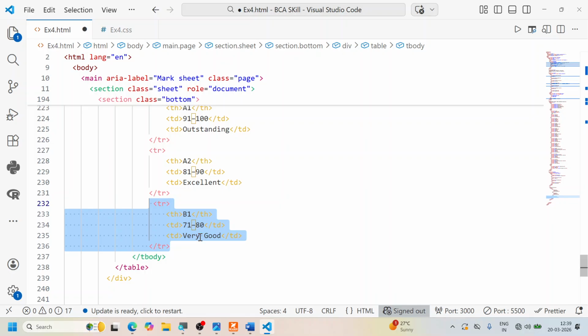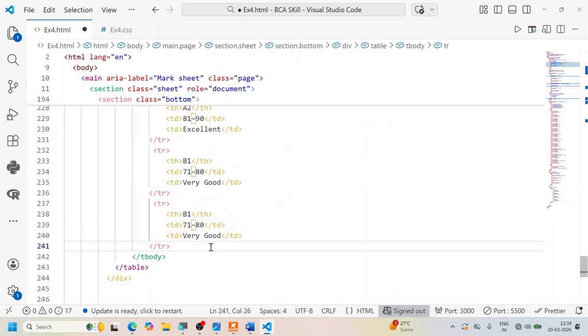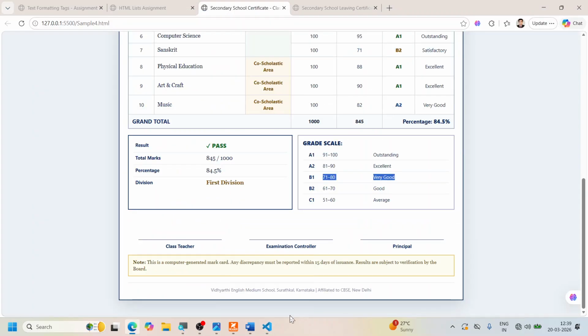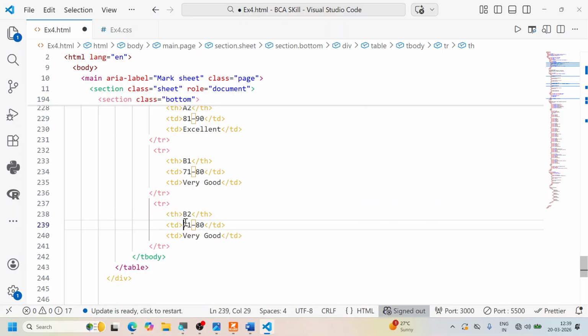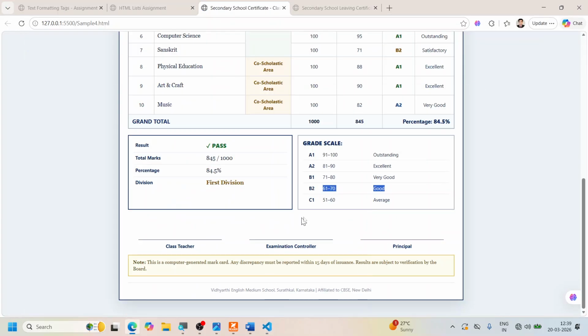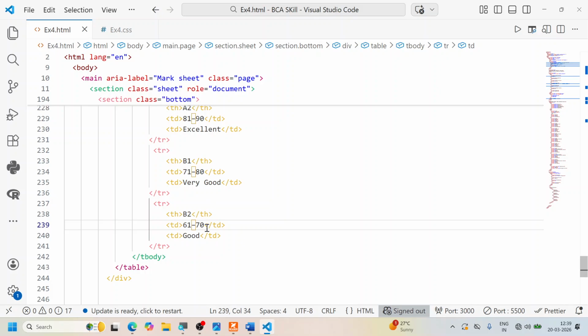Let me take it one more time. Control C and Control V. And B2, I think B2 should be there. And this is 61 and 70. Paste it. Done. 60 to 70. Well, then C1 is there. Control C, Control V.